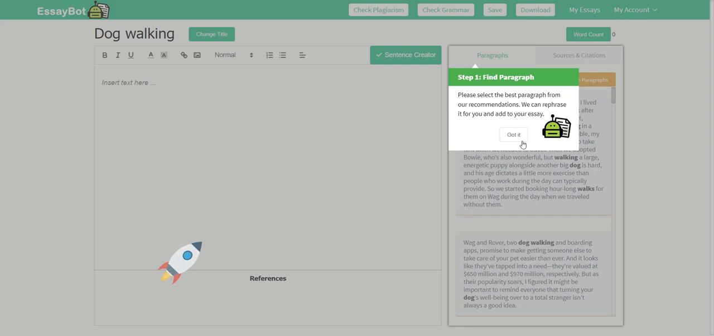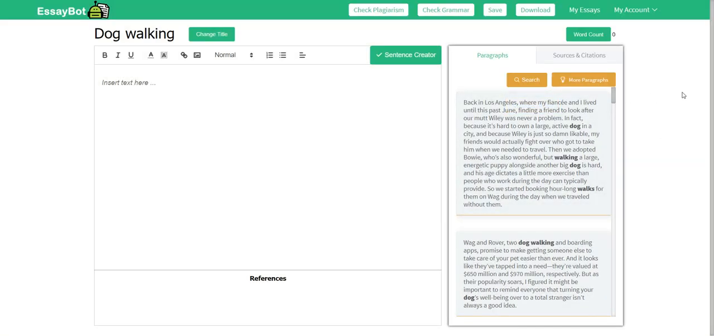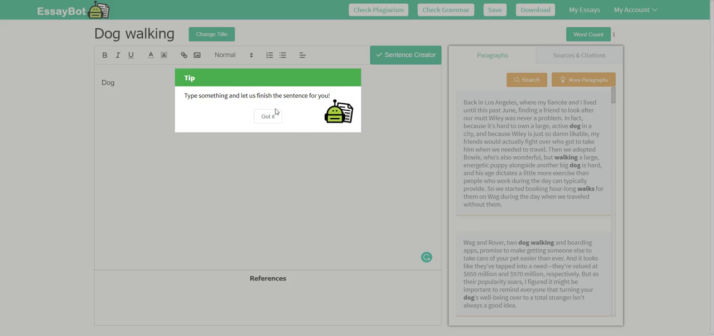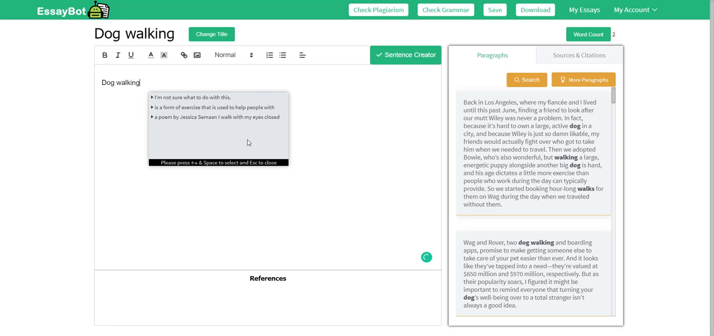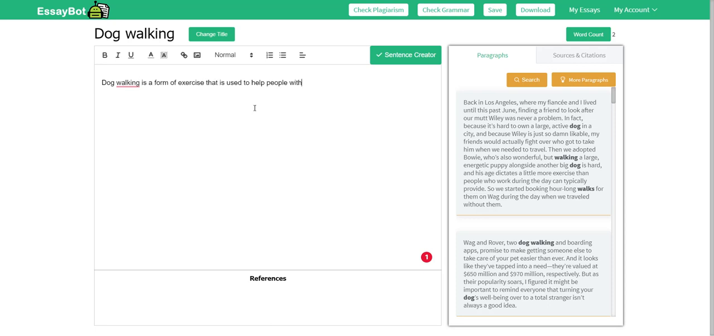So you go write on my own. You go through the prompts, okay, and then from here you can either choose what they have here, or what I like to do is sentence creator. Is it here? Yeah, sentence creator, and then I just type dog walking. And then it's going to auto generate the sentence for me. I just give it a few words. Dog walking is a form that is used to help people with.